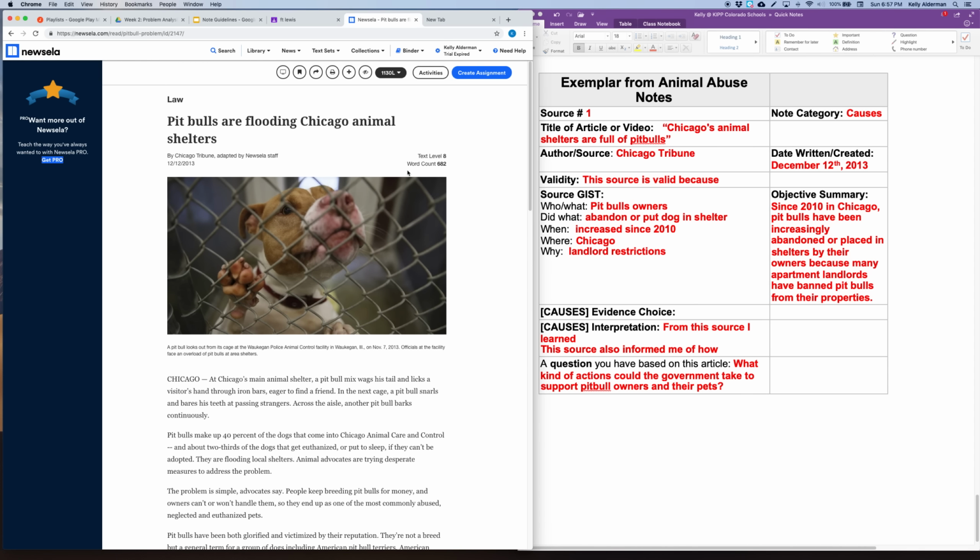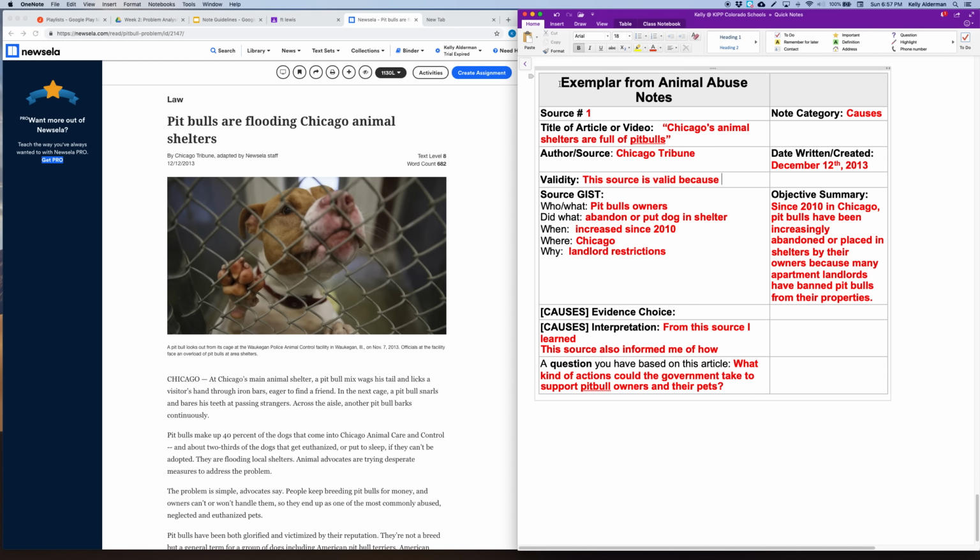So before I read, I need to go to my Google Drive and find my problem analysis notes. So over here on the right, this is an example of that. I'm going to fill in all of the basic information for this article first, which I've already done. So this is source number 1. The category is the causes of the problem. The title of the article is Chicago's Animal Shelters Are Full of Pit Bulls.